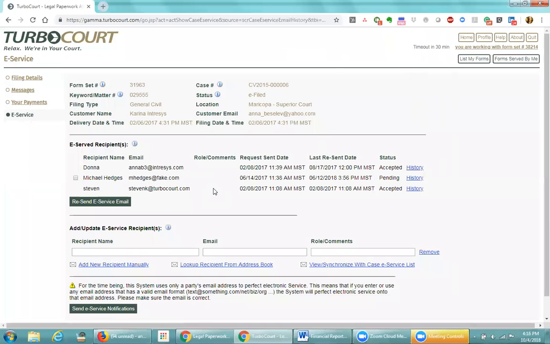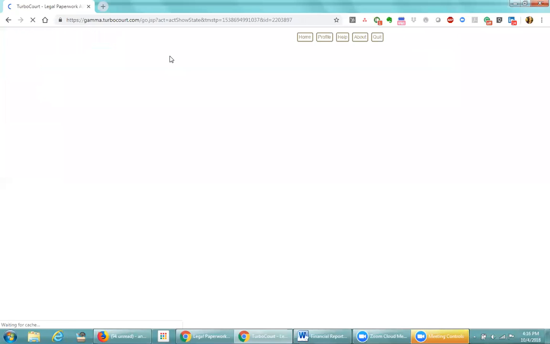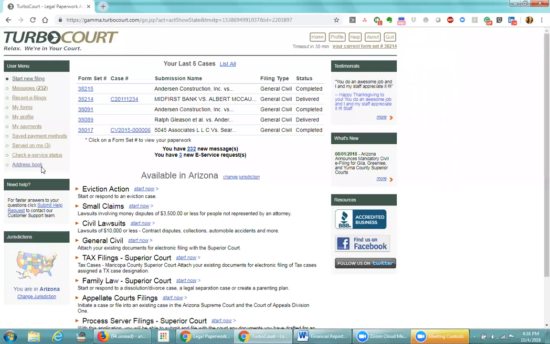You can really see a lot more information in the world of eService. And then the very last thing I want to show you with eService on your home screen here is your address book, that global eService address book.